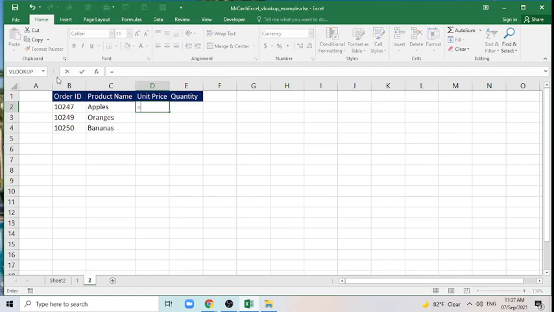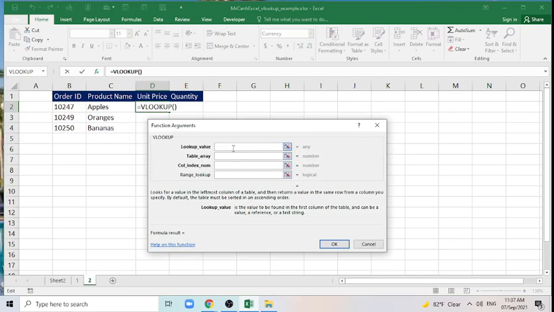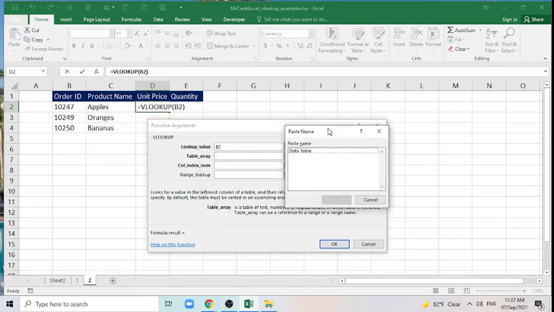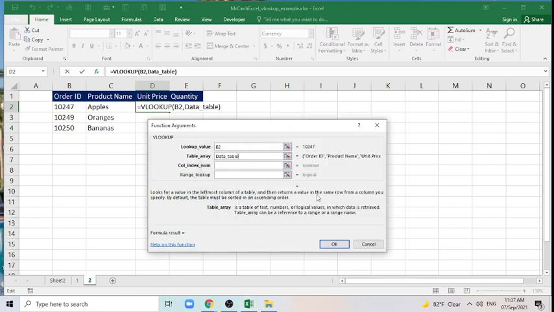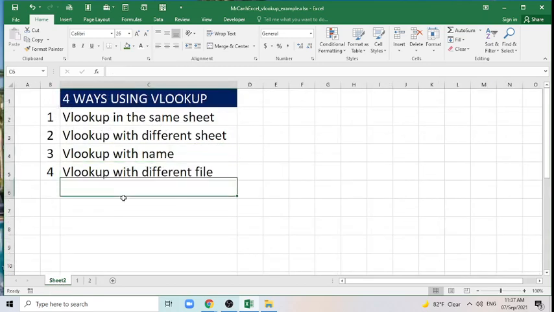We put an equal sign here and we get the VLOOKUP formula, the order ID and table array. I will press F3 on the keyboard and we can see that name. We can choose that name. Okay, number 3 here and 0 and okay, and then very easy, right? So I will tell you how to use the fourth way.